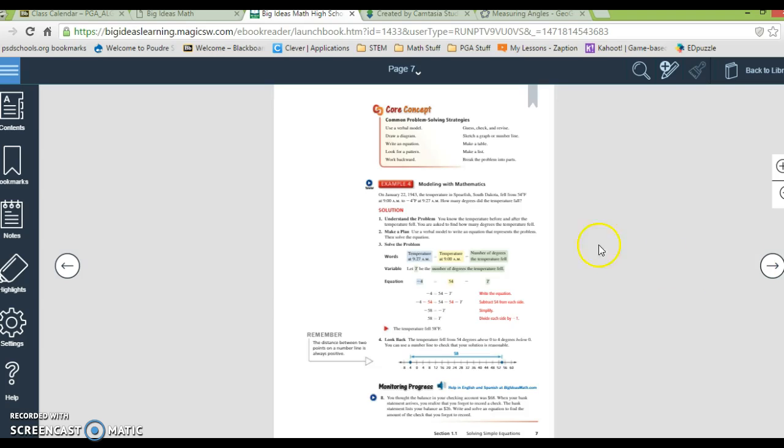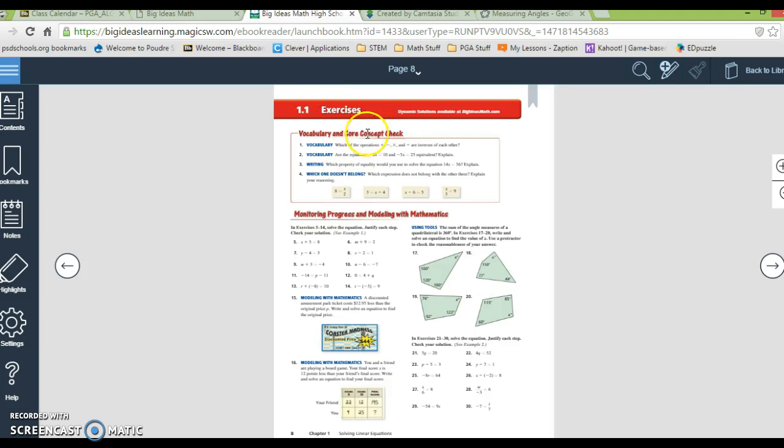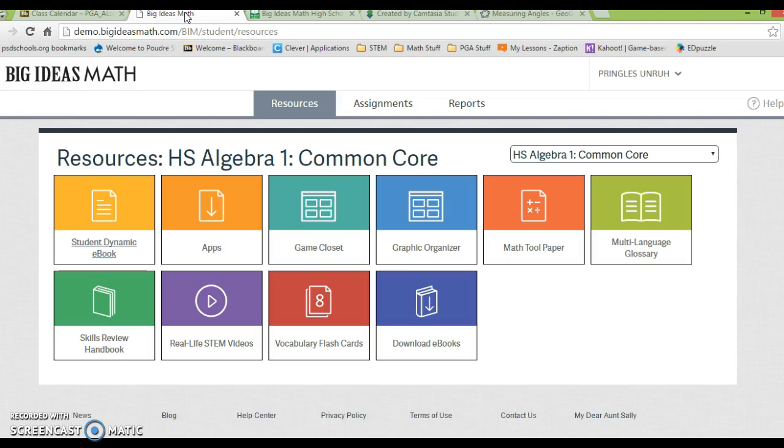Okay. So then once I get here, I'm still going through my modeling with mathematics. I have this fourth example, some problem solving strategies, some number lines, and I can keep going. I get to these exercise pages. So here's where we're going to use the other part of the Big Ideas website. You can do these in your notebook just like this, and even if you use this website, you're going to be writing things in your notebook.